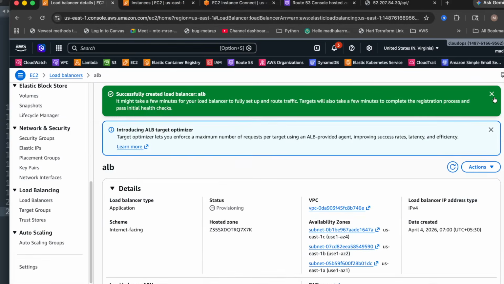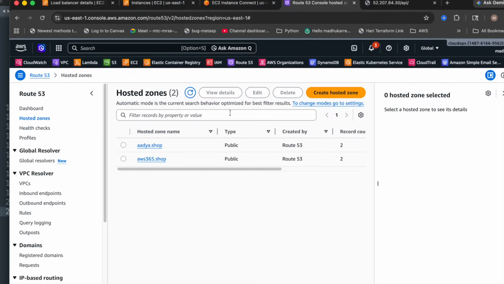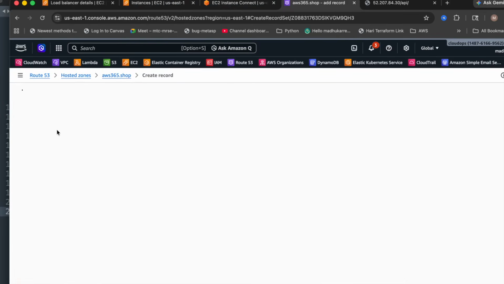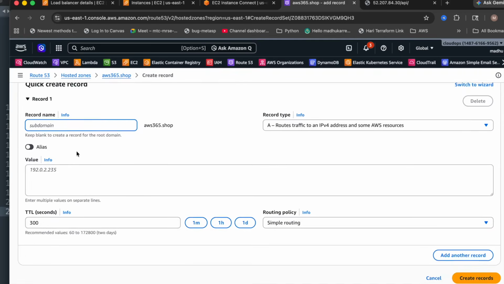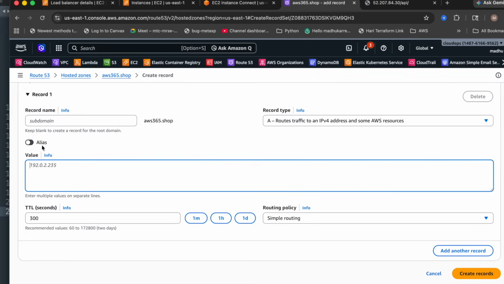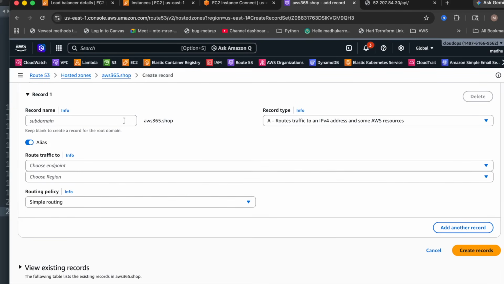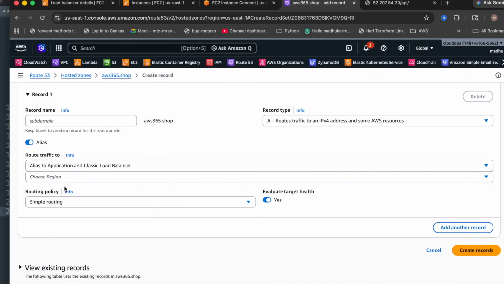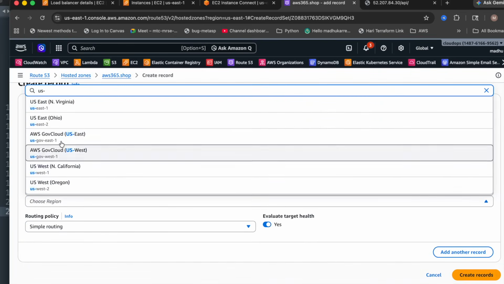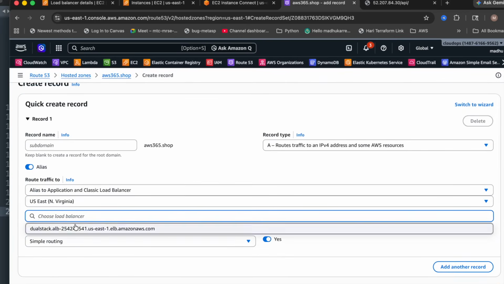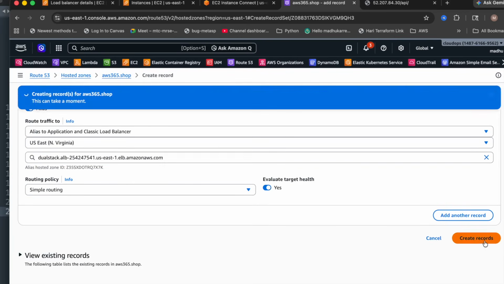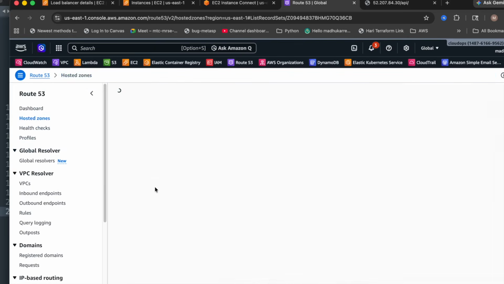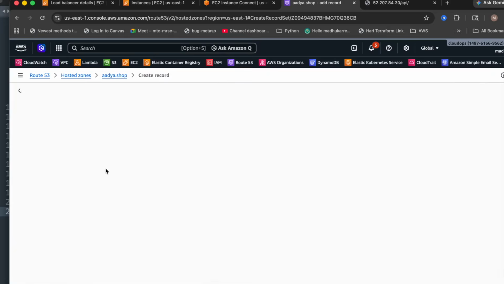Once you have this load balancer, let's go to Route 53. We have this domain, and then create a record. I'm going to use the root domain or naked domain. Let's choose that, no subdomain in this case, and then choose a load balancer. Click on create record. I'm gonna do the same for this domain as well, the other shop.